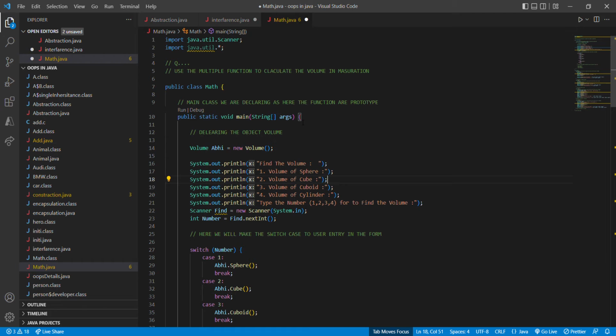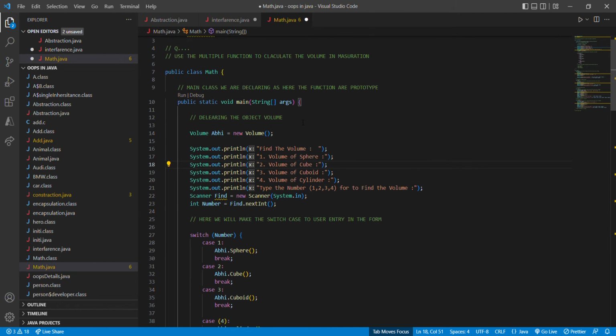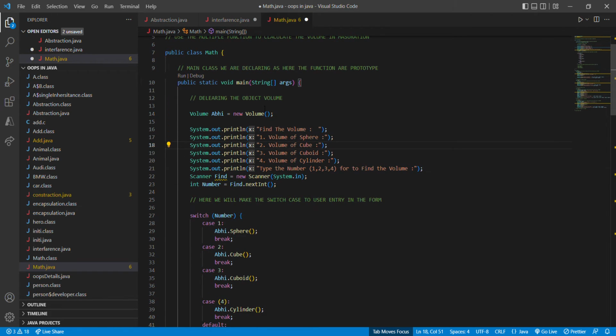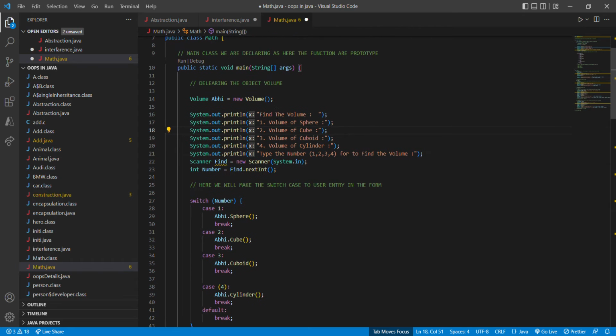Here we are making multiple functions to find the volume of some solid figures which come in mensuration. So here we have declared a main class, you can see, and the volume object. As this is a prototype, I have declared the class downward.